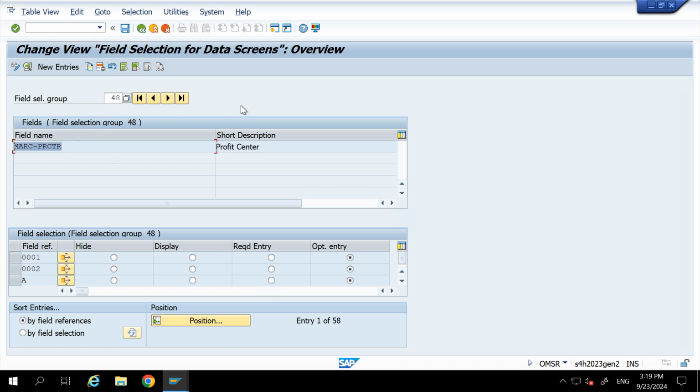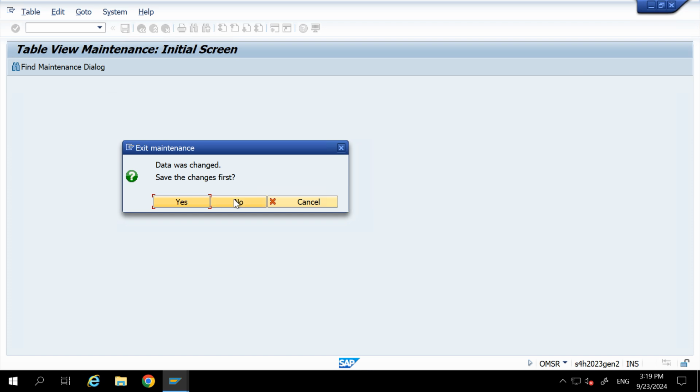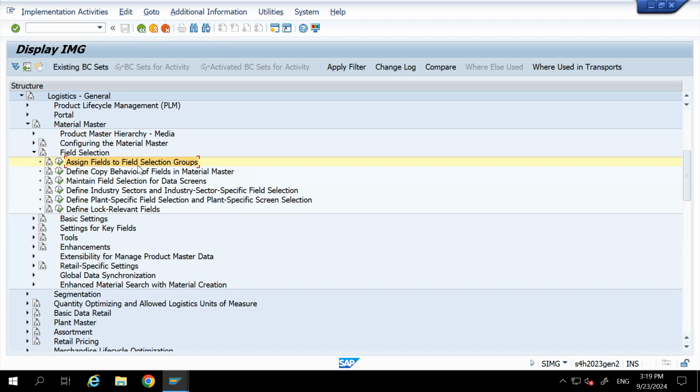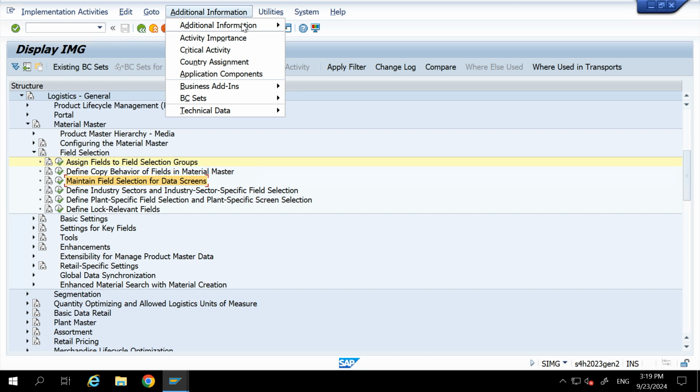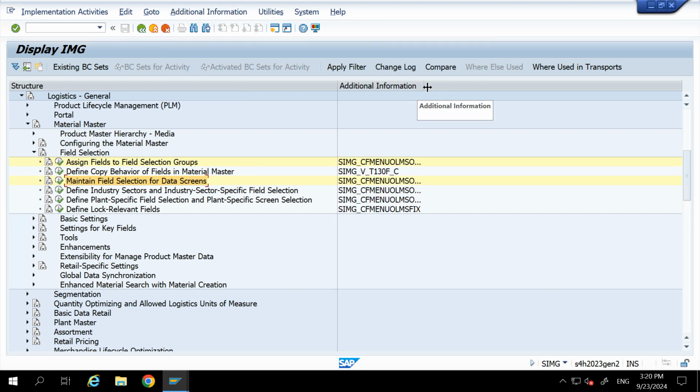So you can come directly either from here or come back. Don't save anything here until you have really shuffled the number. Come to this one, Maintain Field Selection for Data Screen. You can bring the T-code also. So this is the OMSR, this is the OMS9. Click here.